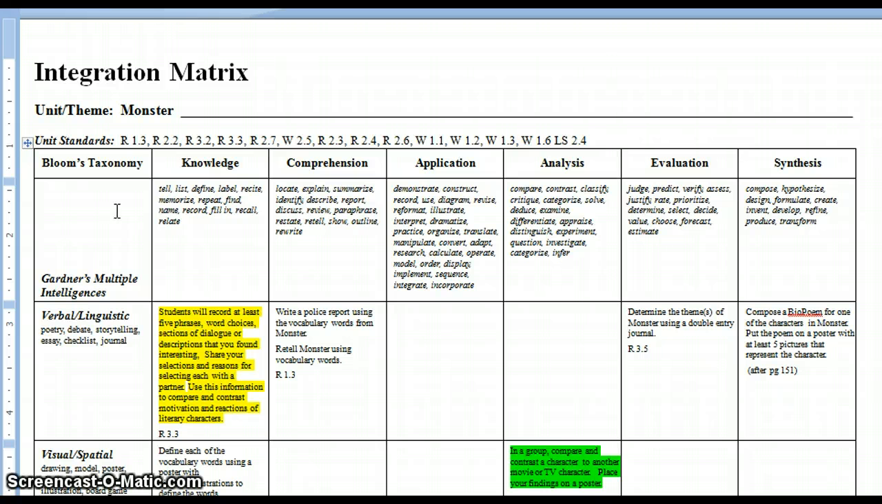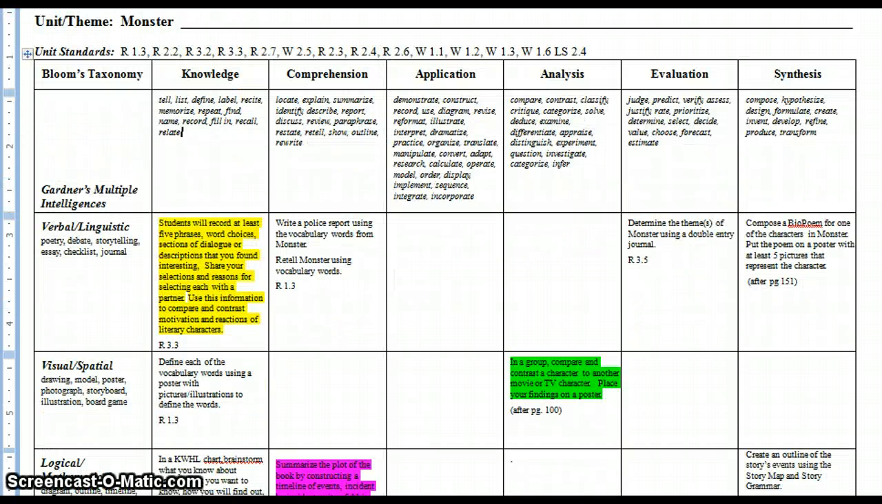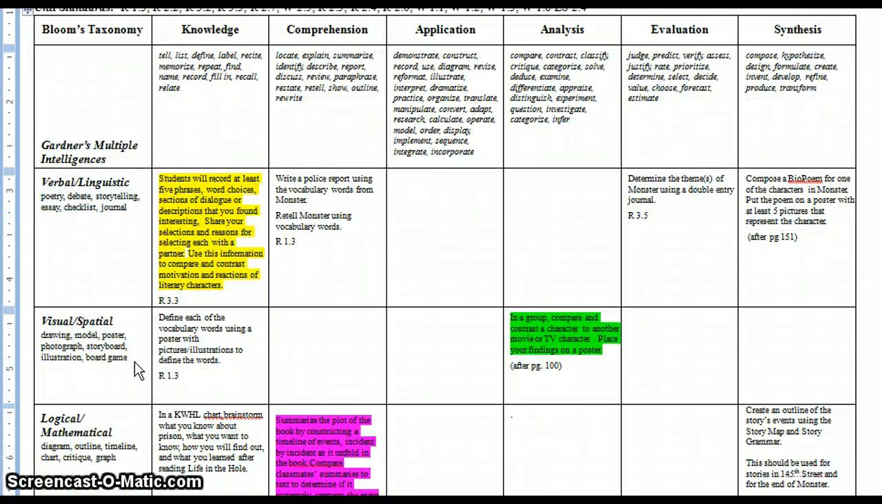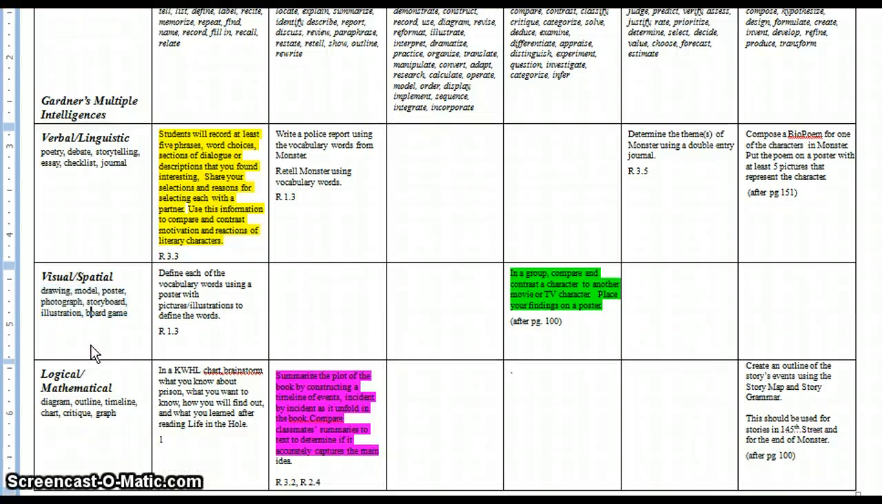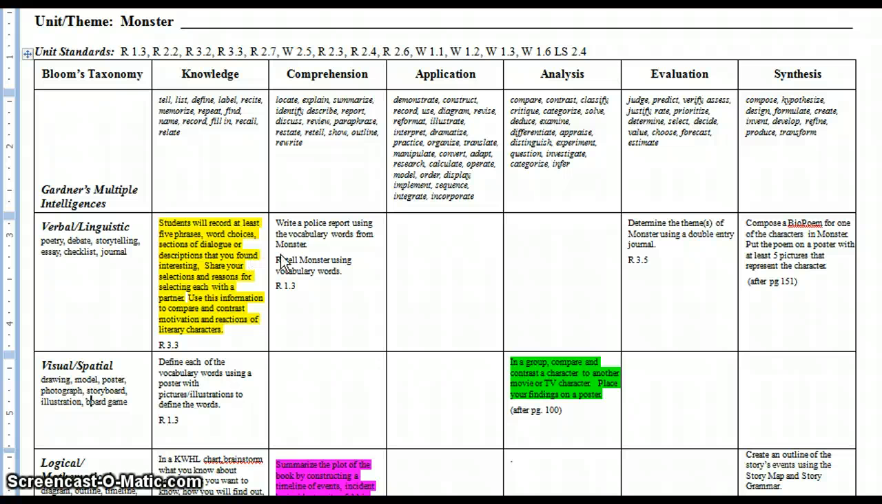So, under Bloom's taxonomy, again, you'll notice knowledge, comprehension, and so forth. And under each one of those is a list of verbs. And these verbs are by no means the only ones that you can use. If you have other ideas, then by all means, feel free to use those. But they give you an idea of where to start. And then on the left, you see the Bloom's taxonomy, the Gardner's multiple intelligences, and you see the types of activities that students complete in those particular intelligences. So let's take a look at one.